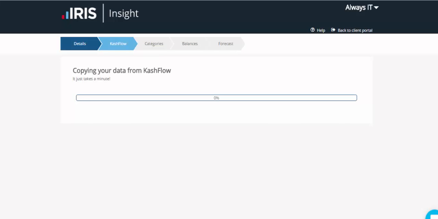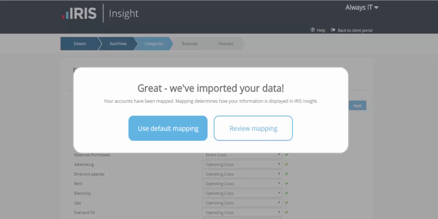When it goes through to the KashFlow tab, it will automatically start copying information from KashFlow. If the account was not linked to KashFlow Connect, you would have to enter the end user's username and password in here to link the two together. But because you are the administrator for KashFlow Connect and you've entered your details, you will not have to remember your client's login details at any point during this process. We've now got a message here to say it's imported our KashFlow data.